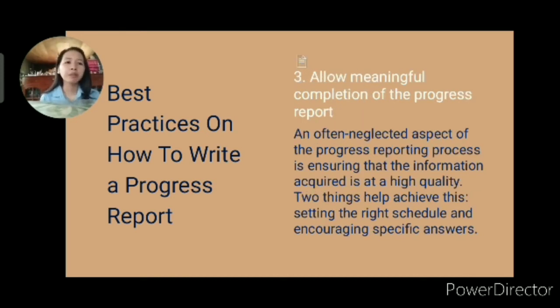Allow meaningful completion of the progress report. An often neglected aspect of the progress reporting process is ensuring that the information acquired is at a high quality. 2 things help achieve this: setting the right schedule and encouraging specific answers.